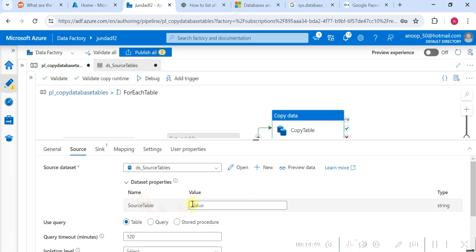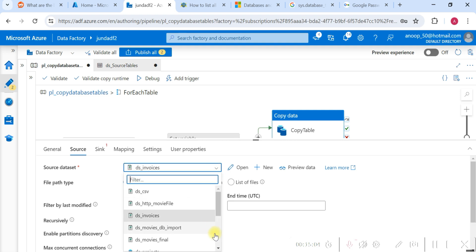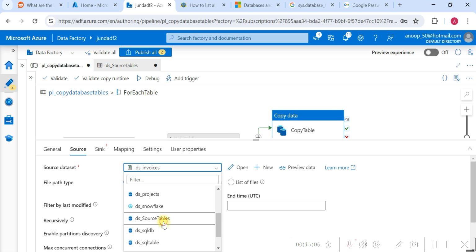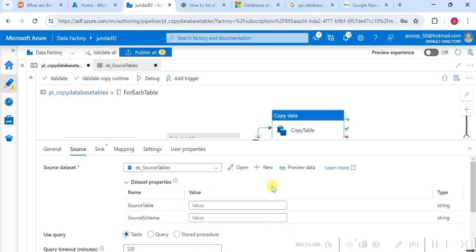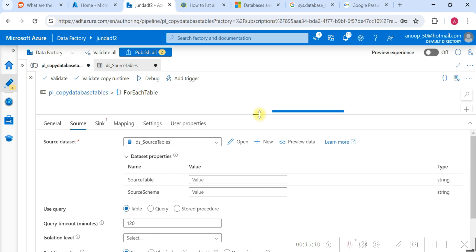Now, sometimes when you come back in here after you have parameterized your data set, it doesn't show both of the parameters that we gave. So what we need to do is select something else and come back, and it should show them. So it shows both now. That's what I have observed, so you could use this trick.